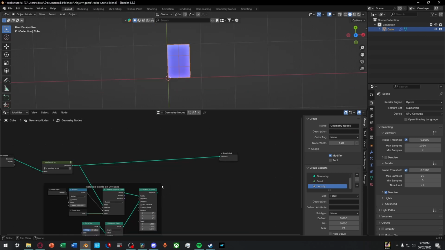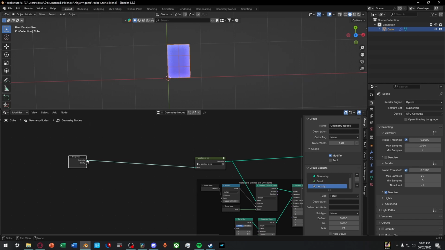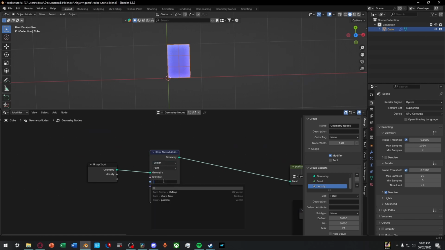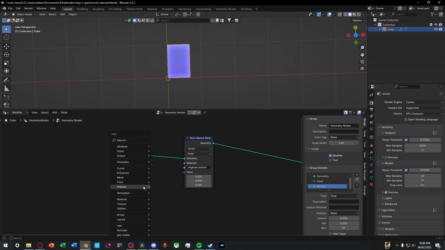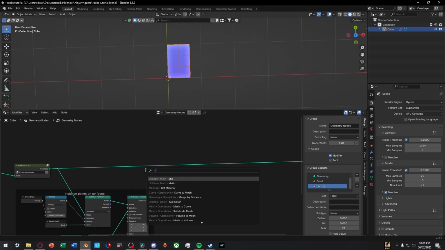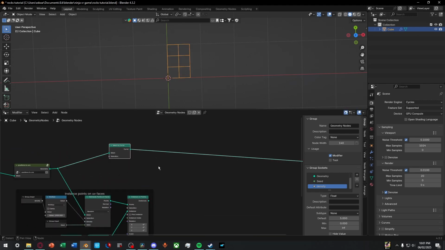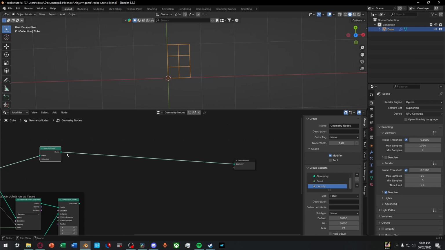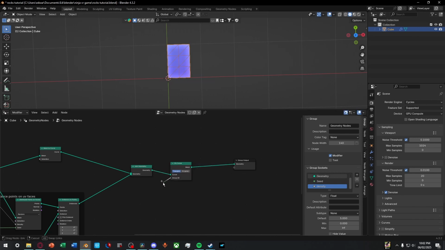Now, in order to put all the vertices back into their original position, we're going to need to store the original position inside of each vertex. So get a store named attribute node with a vector instead of a float and the name original position. Get a position node and plug that in there. Get a mesh to curve node, and we'll be doing more over here later, but just to get the general gist, I'll be simplifying this area. So get a join geometry node, plug that one in as well, and then get a fill curve node, with the group ID being the spline index.